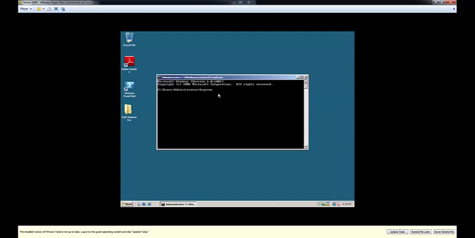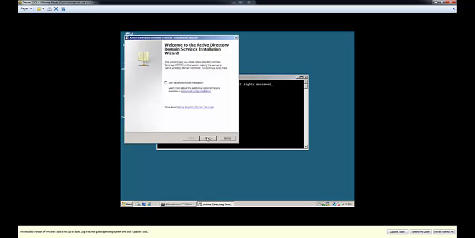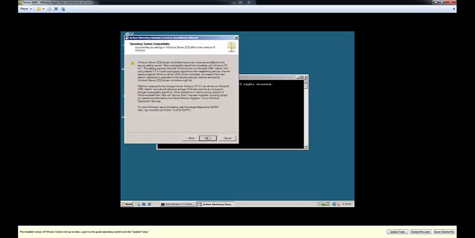Okay, now that you've got dcpromo typed in, you just press enter. So now this is the command that will actually promote your server to domain controller. So go ahead and click on Next, and Next again.